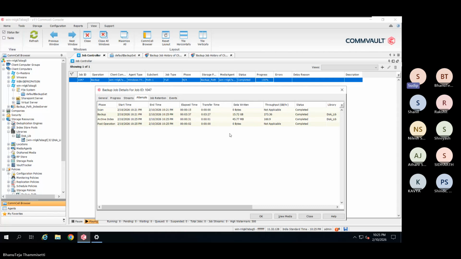The scan phase will identify what needs to be backed up. The actual backup phase will take the most time, and that is where the data transfer is going to happen. Then the archive index phase is where the index cache is going to get populated, and then the post operation. If any temporary files were created, they will get deleted, and the metadata will be committed to the backend database. Okay, close this.